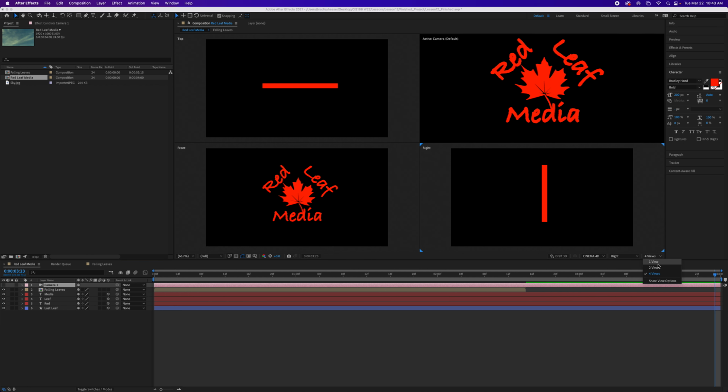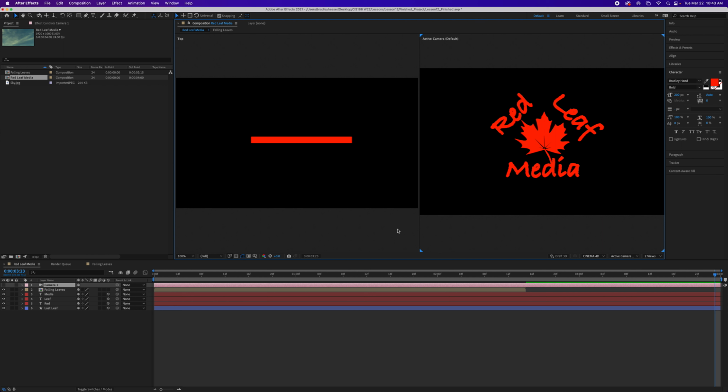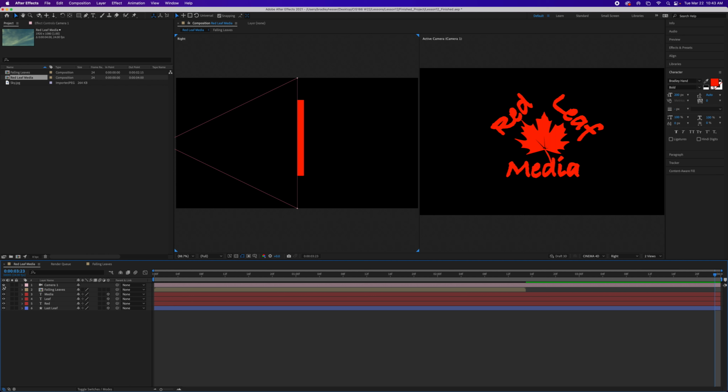So what I'm going to do is jump over here to my views. I'm going to switch these over to 2 views. On the left view, I want to make that the right view of it. And then what we have on this other part is going to be our active camera. When we toggle that on, we have that coming in there. If I click on the camera itself, we're going to see that point of interest. It's shining in at the point of interest, which is sitting right here.